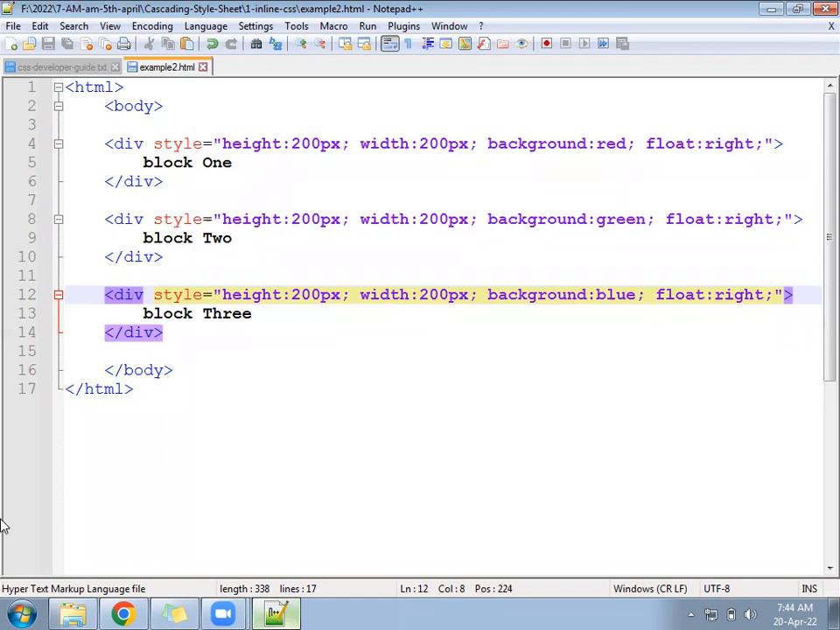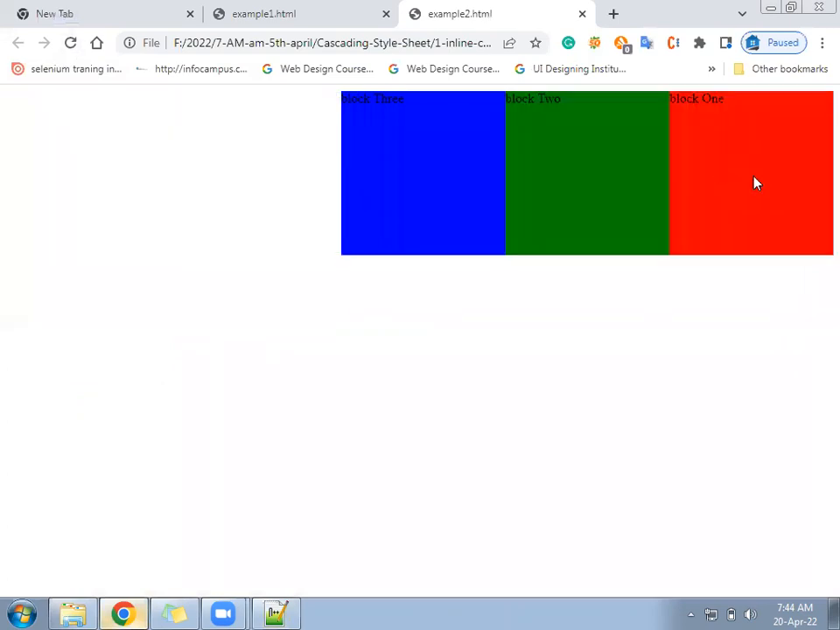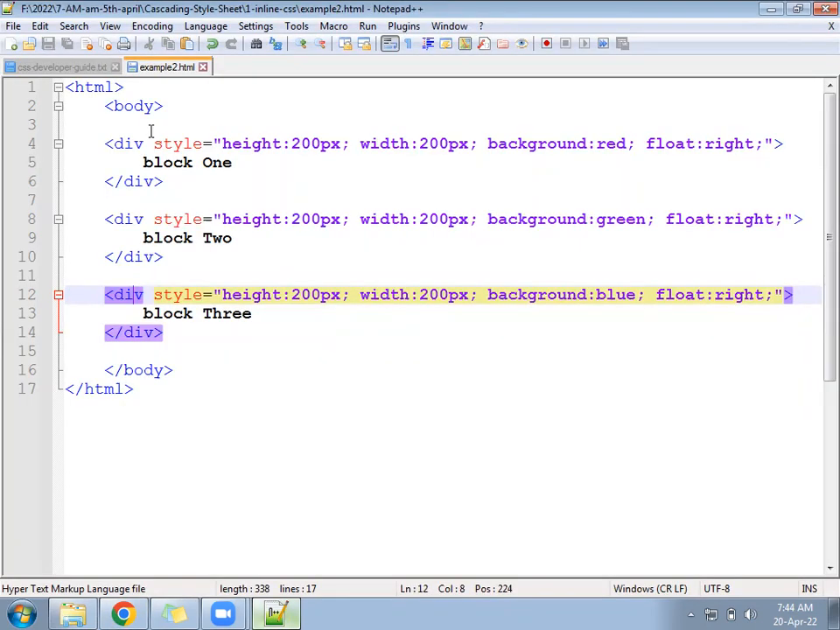Let us see it now. See, it is printing now right to left. This is their advantage. The advantage of float is it converts from block to inline. It has a very good disadvantage also. CSS has given a solution for that also. We will see what is the solution and how that works.